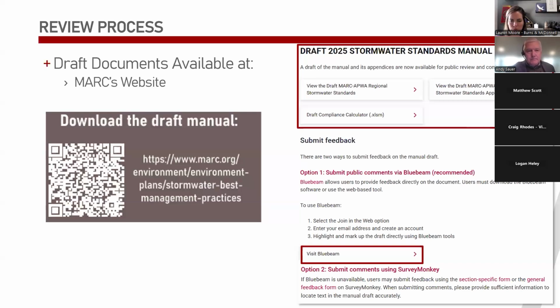Yeah, we brought the screen grab up here on the right. So when you go to that web page, if you just scroll down to this draft 2025 stormwater standards manual, that's where you can download the manual itself. So the preamble through section 5610 is that first link. And then the appendices can be downloaded separately, and then the compliance calculators underneath that. So like I said before, it is a macro enabled Excel workbook. So you will have to turn the macros on to be able to use all the functions of that, but you can download it there. And then below that, we have how to submit your feedback.